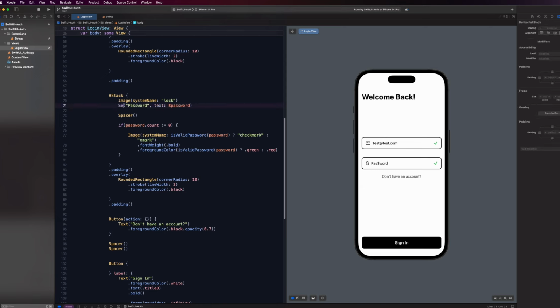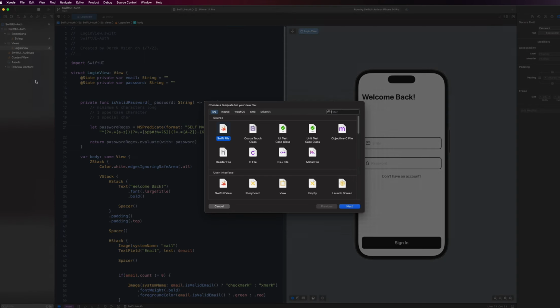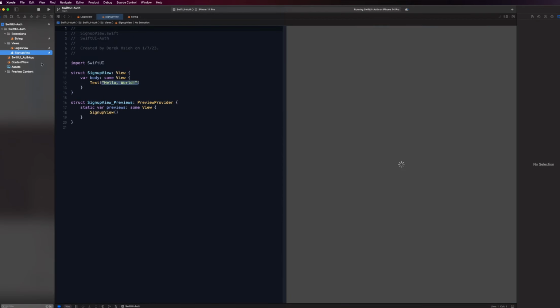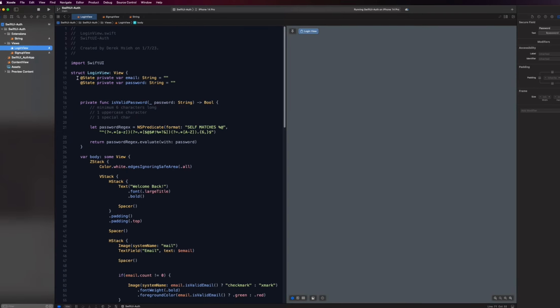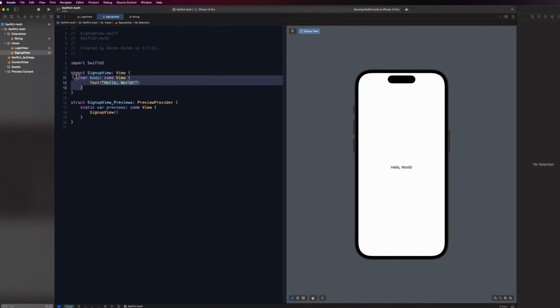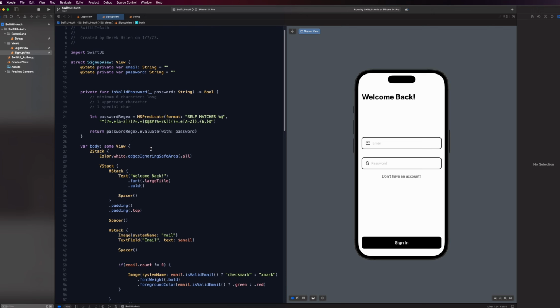We're gonna change this to secure field. So now when you type in there, it is blocked. Now we're going to do the sign up view. This is gonna be really similar to the other one, sign up view. And I'm literally just going to come here and then copy everything in here. We're gonna go here, paste, make sure it works.